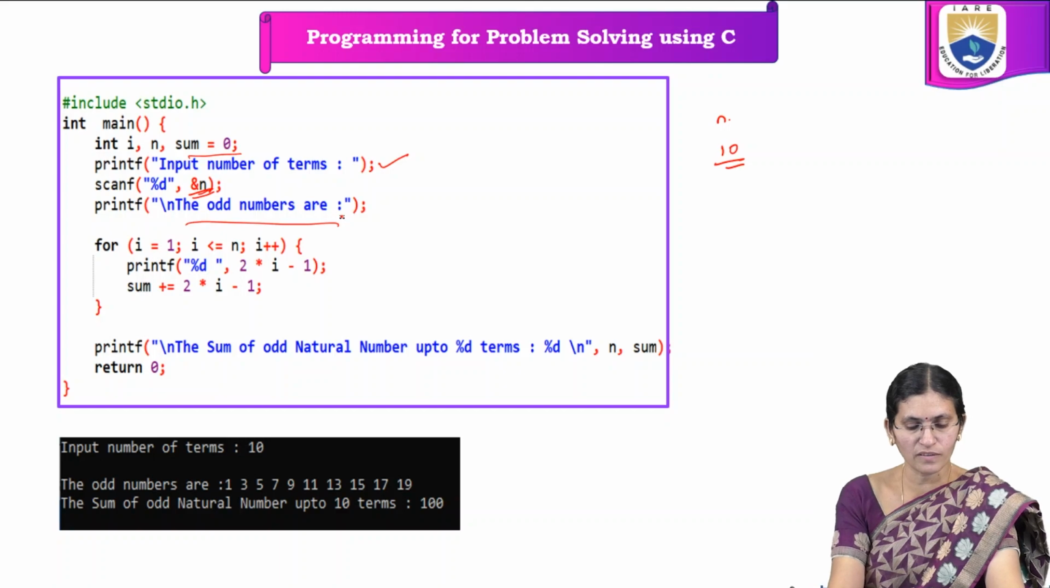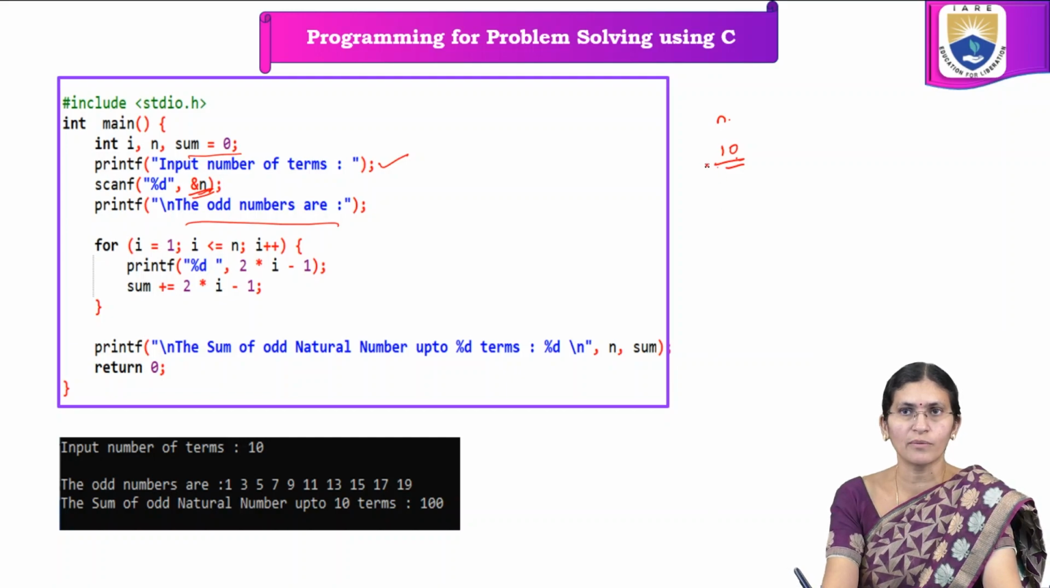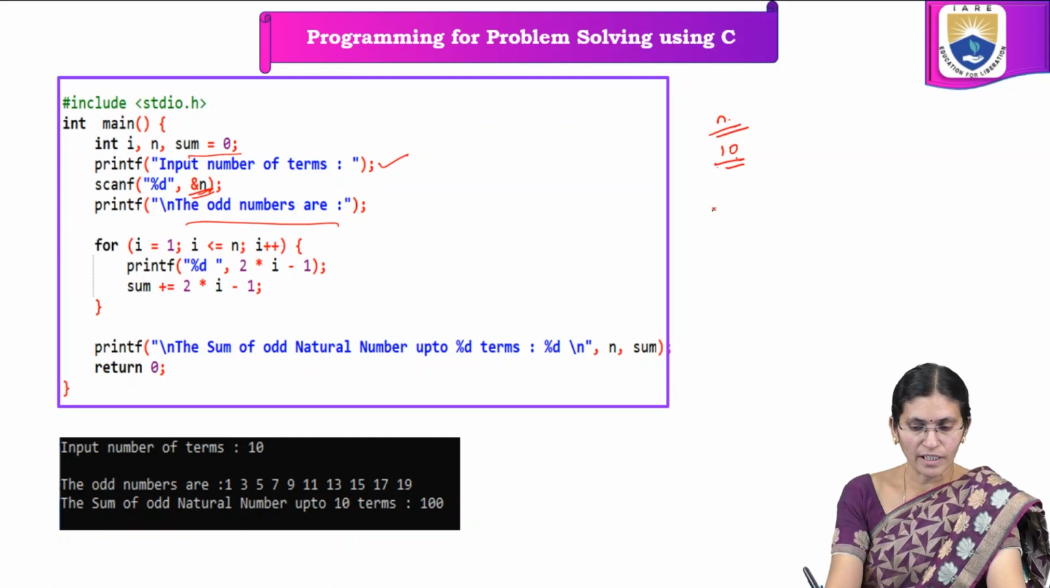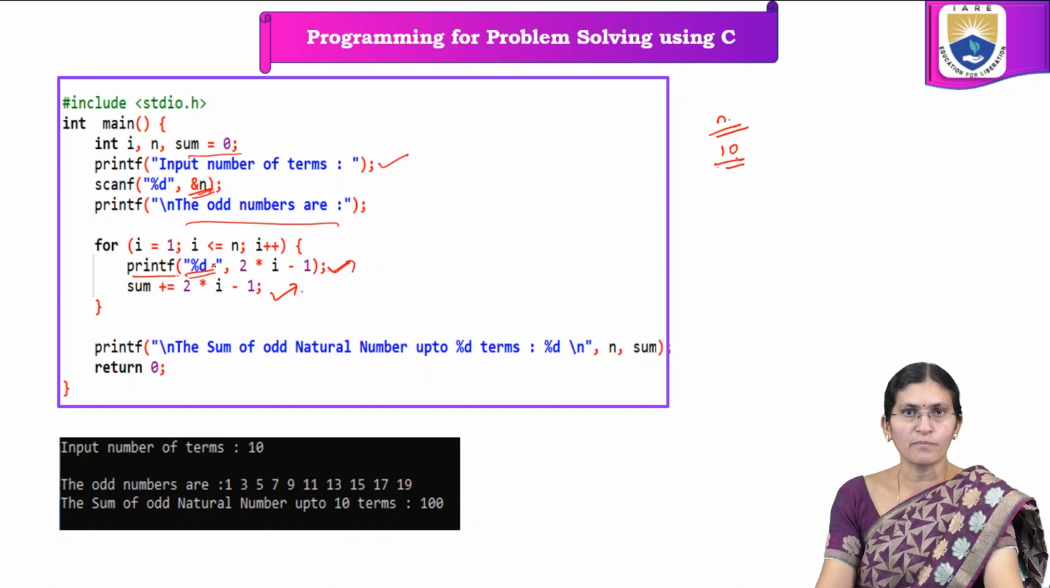Next, the odd numbers will be printed. In order to display the odd numbers from 1 to 10 terms, this is the logic we have written. Since we need to access each value from 1 to n, we are writing a for loop here, and simultaneously inside this for loop we are summing all the numbers as well as printing each number by using the printf statement. %d is the format specifier to print the corresponding odd natural number. Suppose this is the first odd number; next, the second odd number is 3.